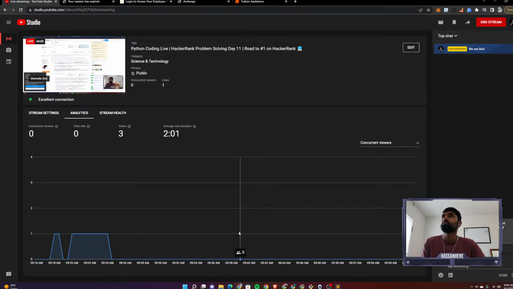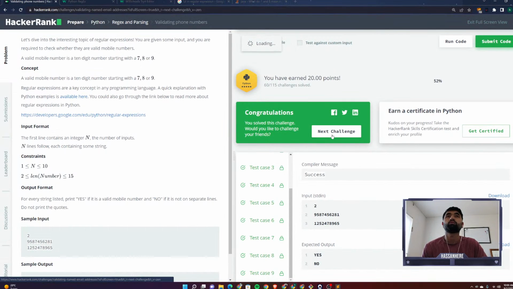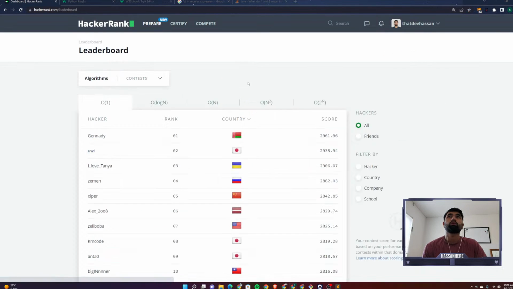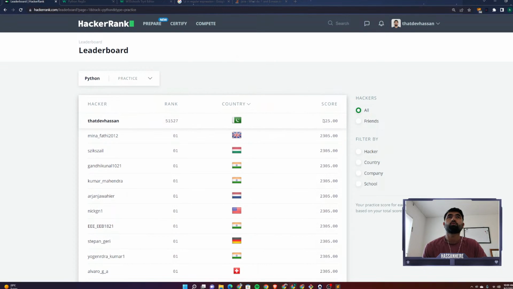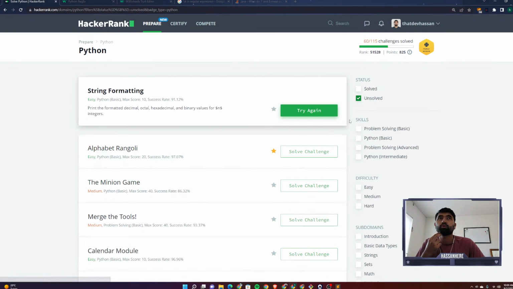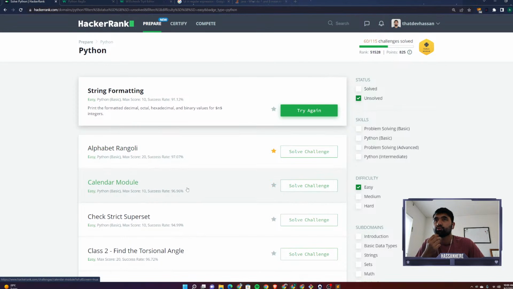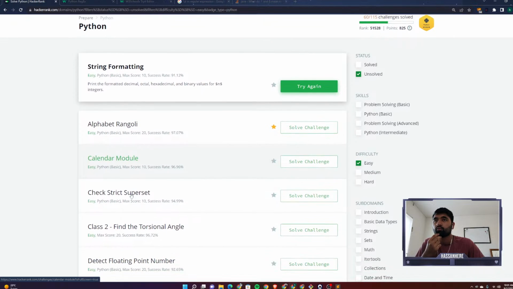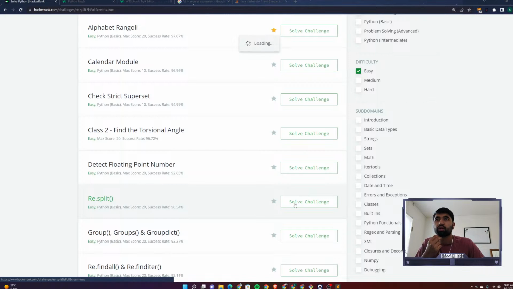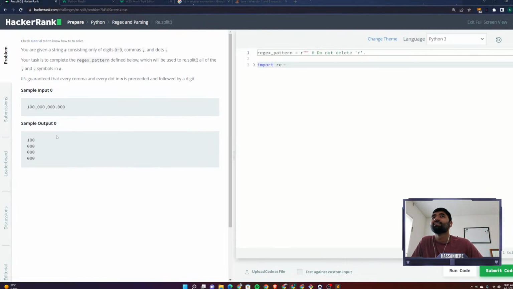Let's move on to our next problem. Let me check my rank. Leaderboard. Not bad. Okay, let's move on to our next question. Which one is, let's take some easier ones first. Calendar module. Find the torsional angle. Oh my god. Re.split seems to be easy.